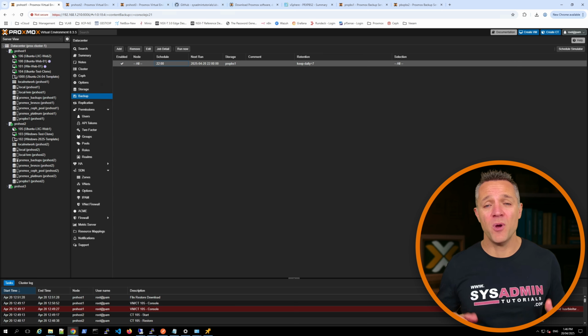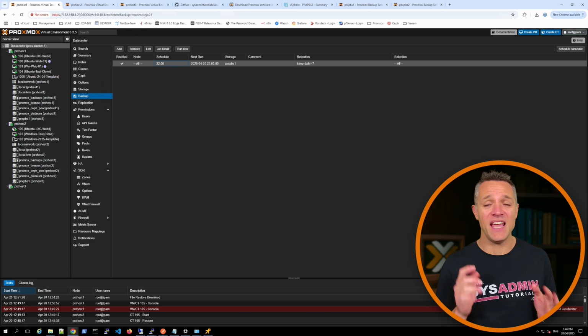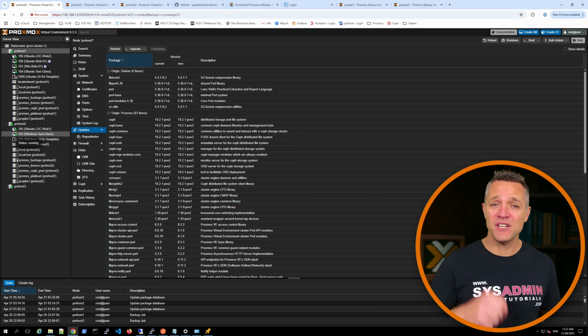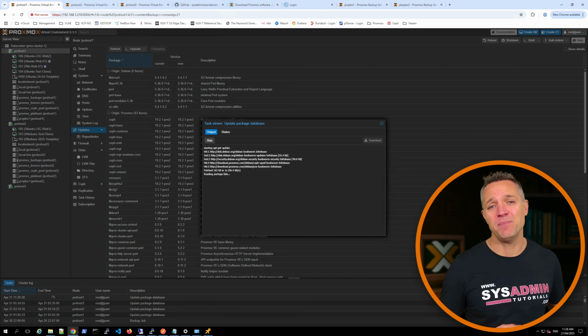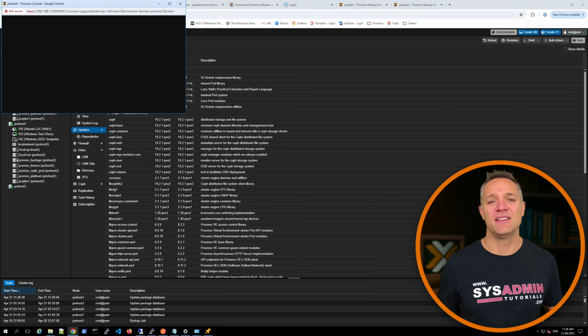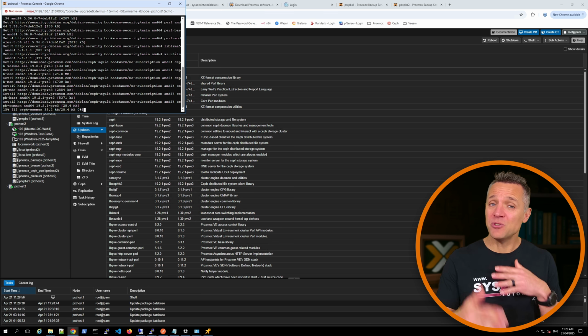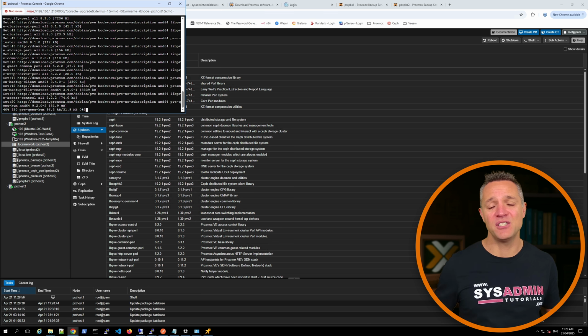Now back to the upgrade. Firstly, notice at the top we're running Proxmox Virtual Environment 8.3.5. Click on the first host, followed by updates. Click on that refresh button to get the latest updates, then click on upgrade. Type Y to continue, and then let's repeat the same process on our other 2 hosts.